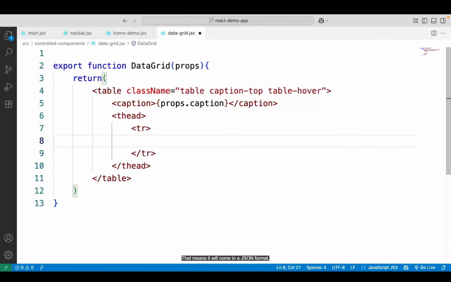That means it will come in a JSON format. We need to identify the data. For example, suppose our data is like this: an array of objects, where we have an ID and a name. Now we have data like this.